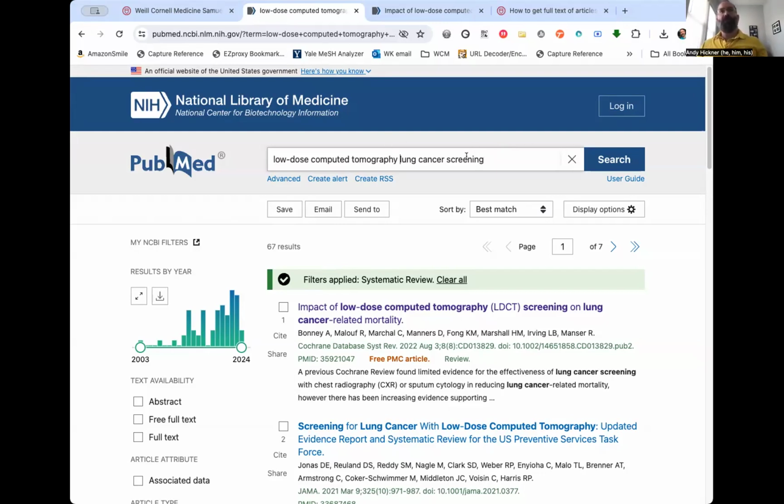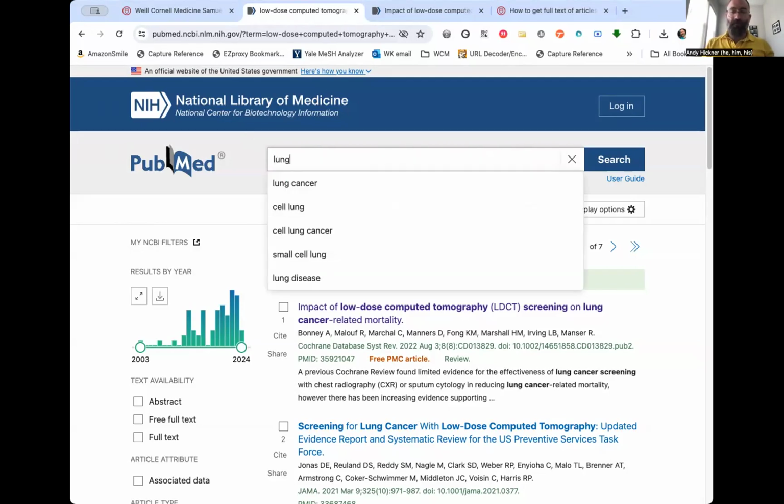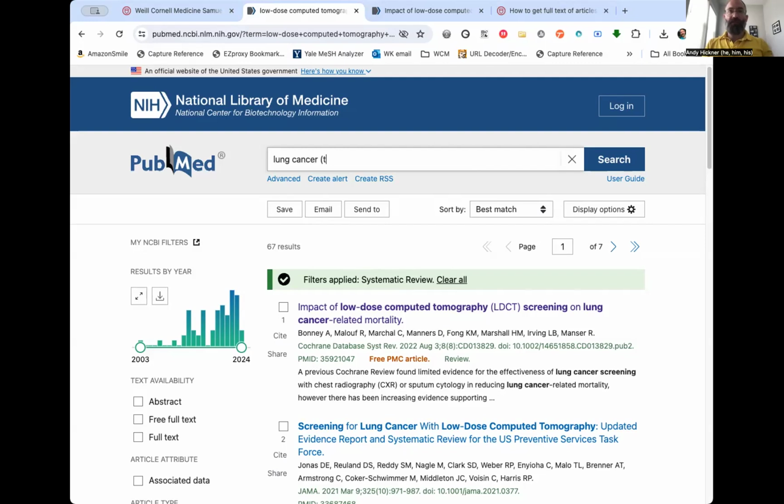So for example, if we wanted to search for lung cancer screening, I'm trying to think of a good example. If we wanted to compare two different modalities of treatment for lung cancer, we could do lung cancer therapy or treatment or management. And that's when we would bring in ORs.